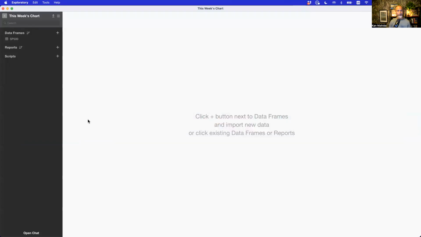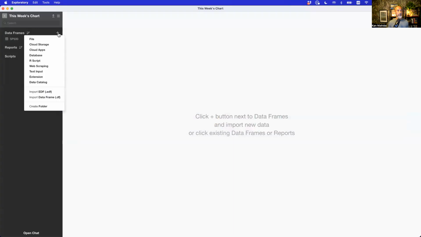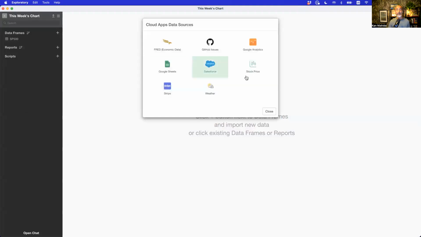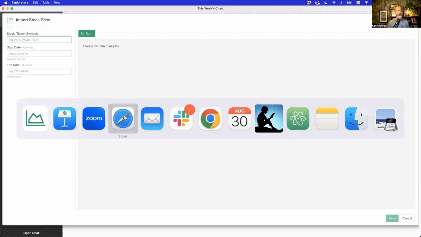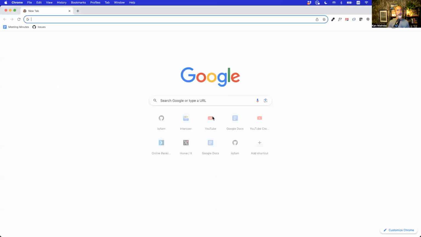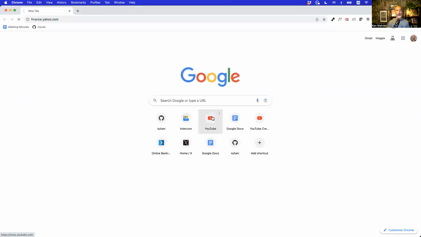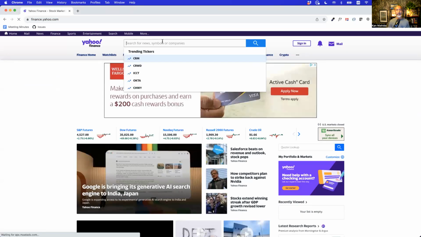Exploratory is a UI tool to do all kinds of data science stuff. One of the great things is you can easily import this type of stock price data as well. So here, I'm going to select cloud apps. Under the cloud apps, there's a stock price data source, so I'm going to select that. All you need to do is type the stock ticker or stock symbol. The way you can find it is you go to finance.yahoo.com and type whatever company you're interested in.